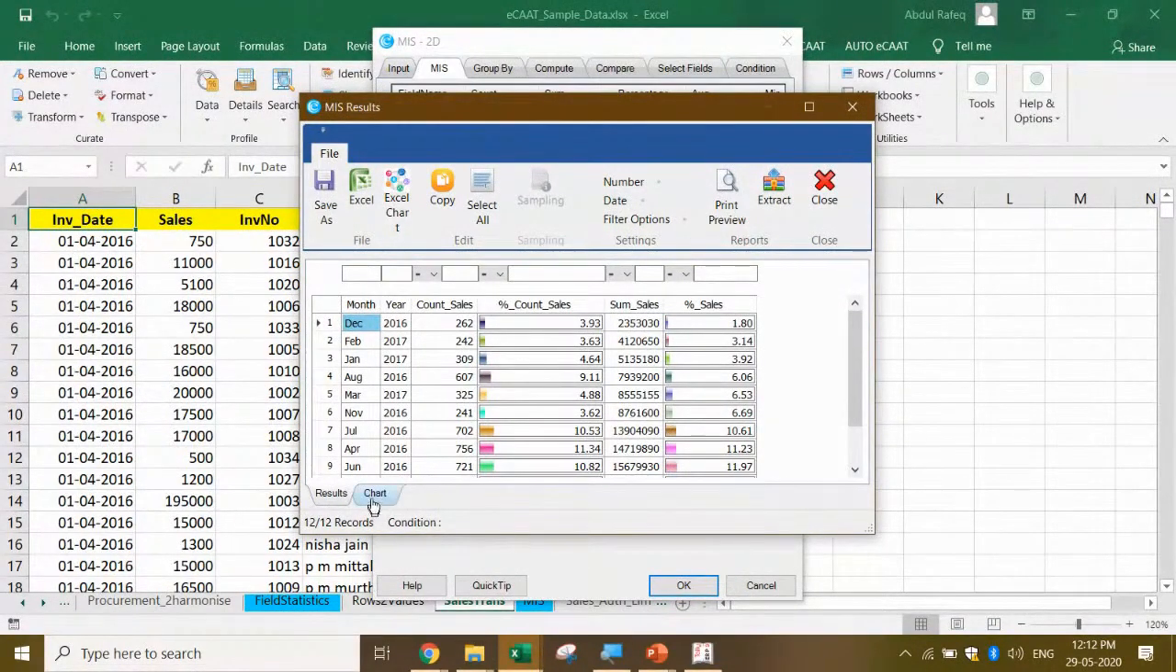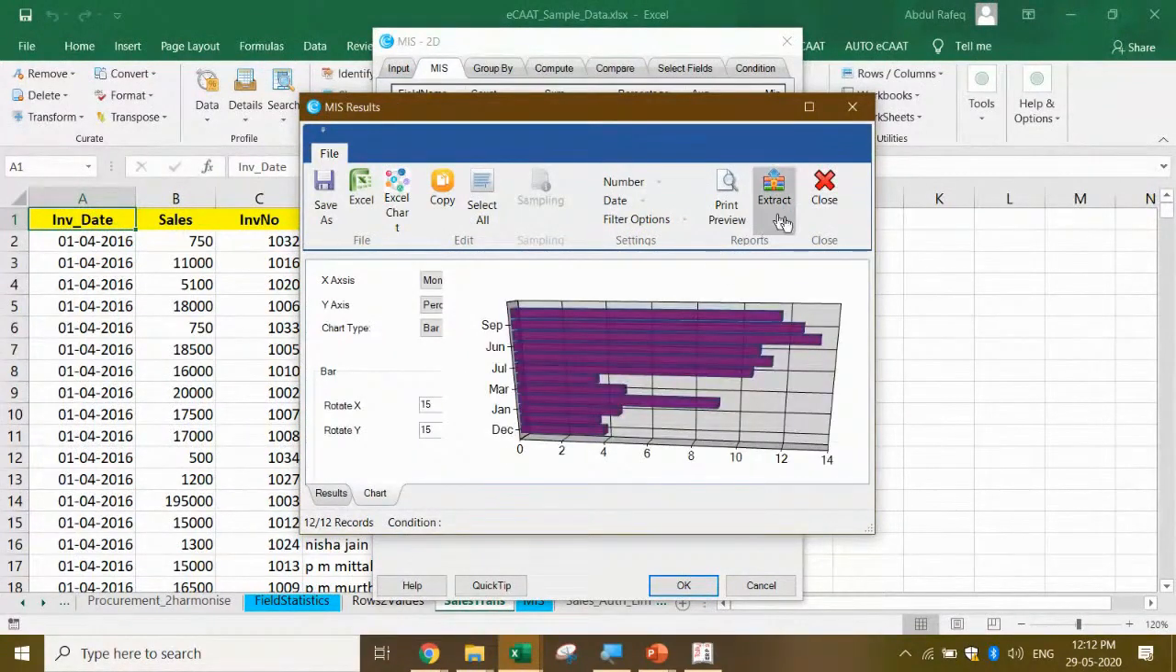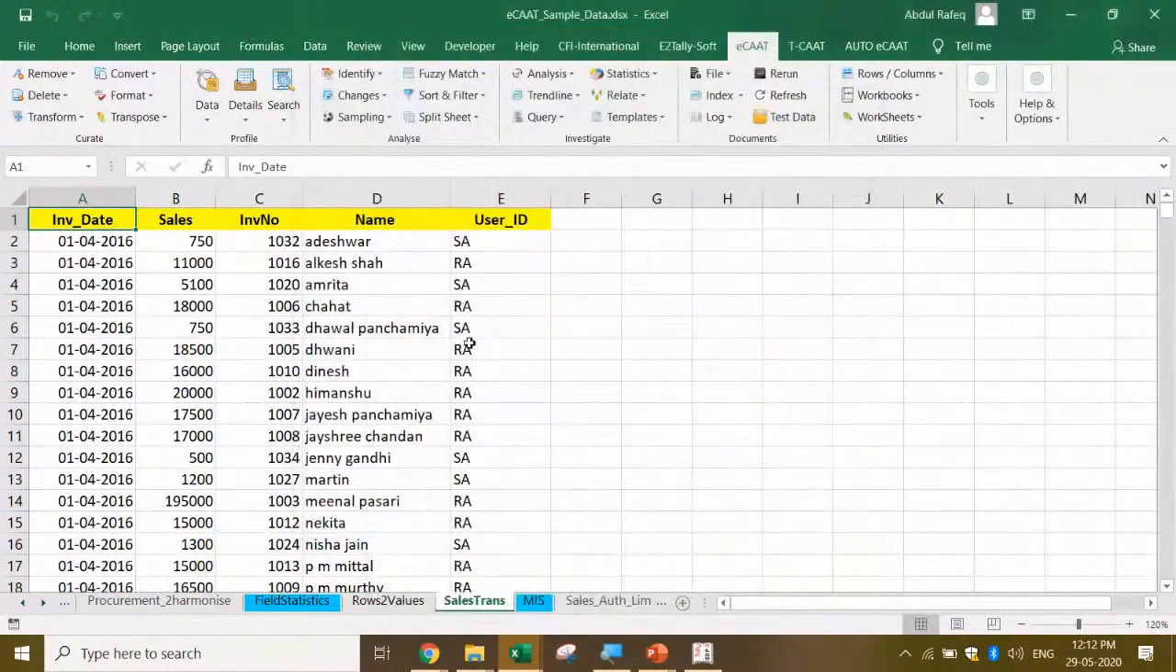I want to see the chart of this. I think I can click on this. I should be able to see the chart. Okay, this is a simple chart. Now, the beauty in this case is once I got the data, I can get into Excel and prepare any type of chart which I want. So it enhances the power of Excel.